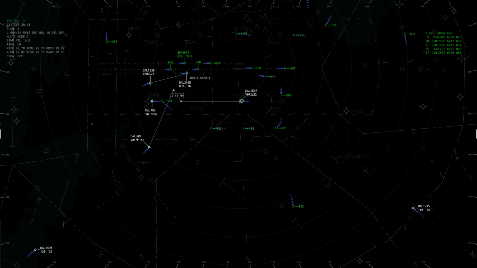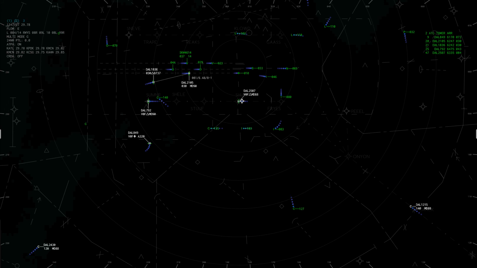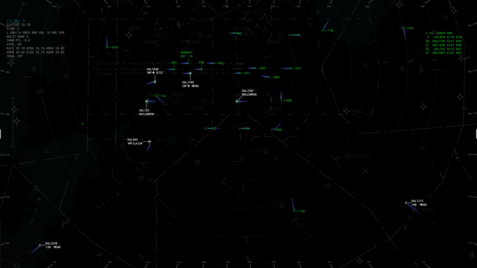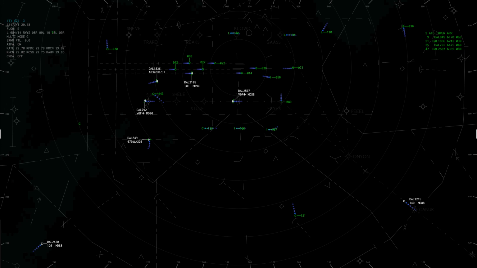Looks good. Delta 792, turn right heading 360, maintain 210 knots. Turn right heading 360, maintain 210, Delta 792. Delta 2105, contact Atlanta Tower, 119.5. Atlanta Tower on 119.5, Delta 2105. Delta 849er, descend 4,000. Down to 4,000, Delta 849er.